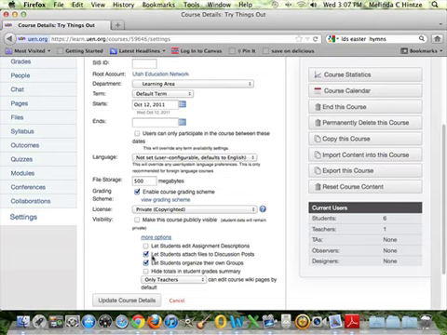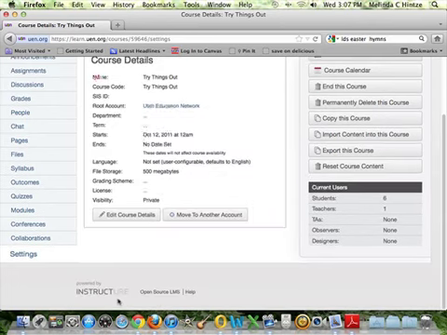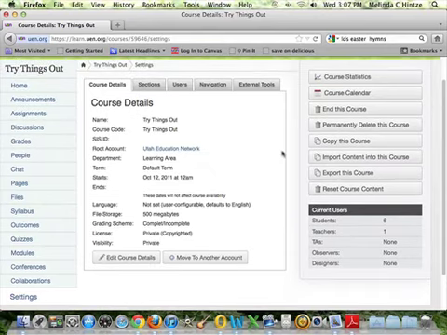The default is that it is not checked, so if you want to allow students or participants to attach files to discussion posts, you need to make sure that that is checked right there. And then after you make those changes, go ahead and update course details. So that's the one thing that you can change from the settings tab.